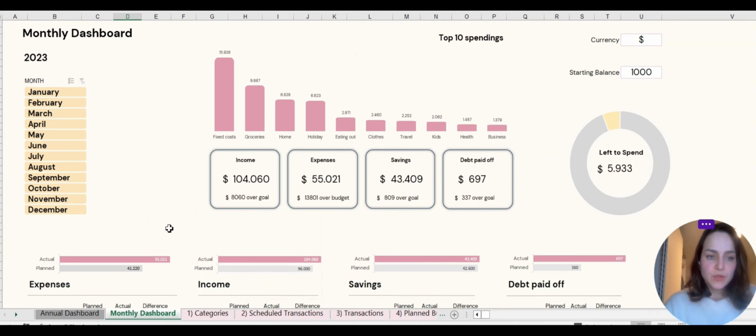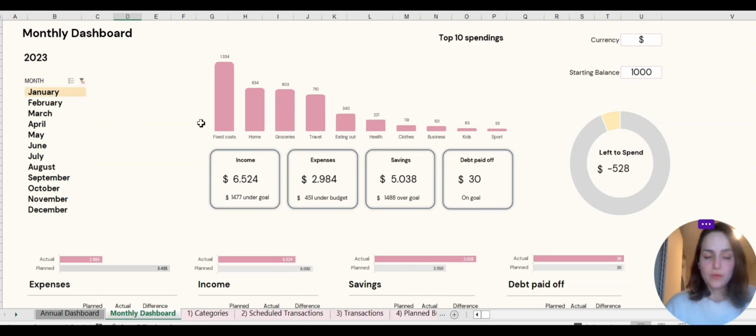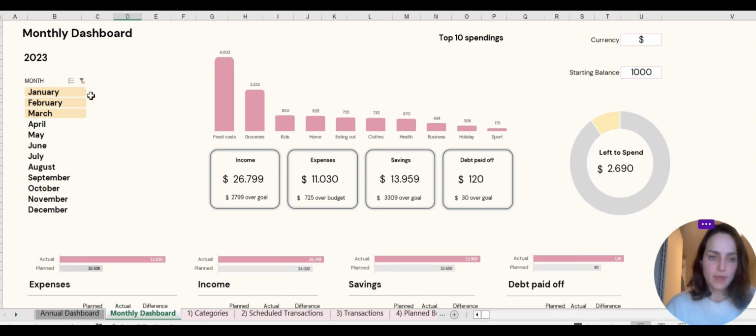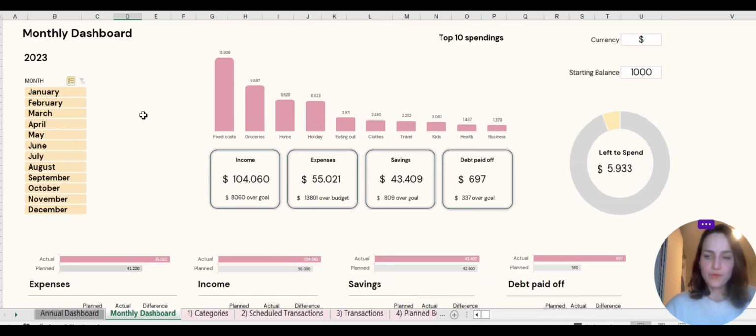On the left hand side, you also have a filter, which is per month. You can click on a particular month, and then all the graphics will update according to the month you have selected. You can also select multiple months, either by holding shift and clicking on the months. As you can see, now you have it for January, February, and March, or by the multi-select button here. That also works the same way. If you want to get rid of this filter and go back to all months that you have in the transaction sheet, you just click clear filter here, and the graphics will go to their original form.